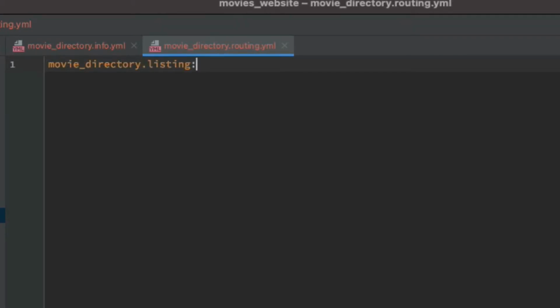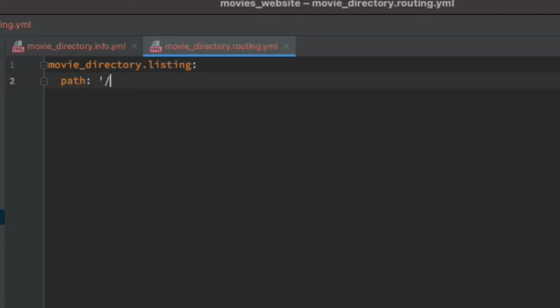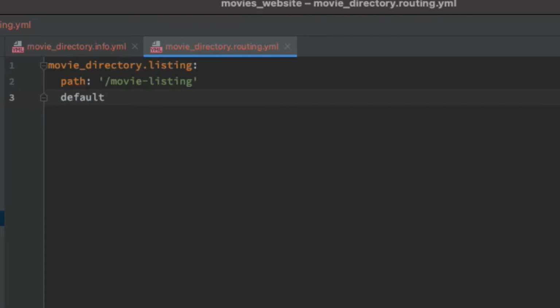Then you want to have a colon at the end, hit enter, and the next thing you want to set is the path. Note that the path must begin with a leading slash, and I'm going to call this very simple, /movie-listing, and then close it with a quote, hit enter again. Now this is what we call our defaults. This describes the page and title callbacks.